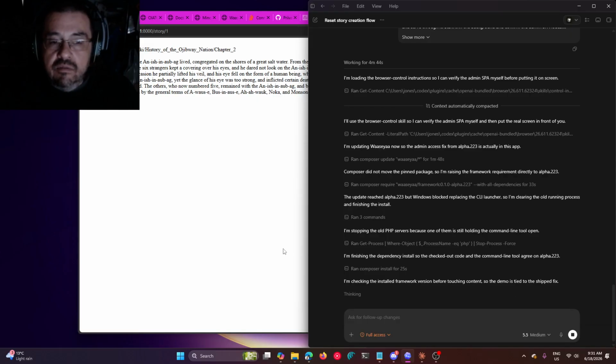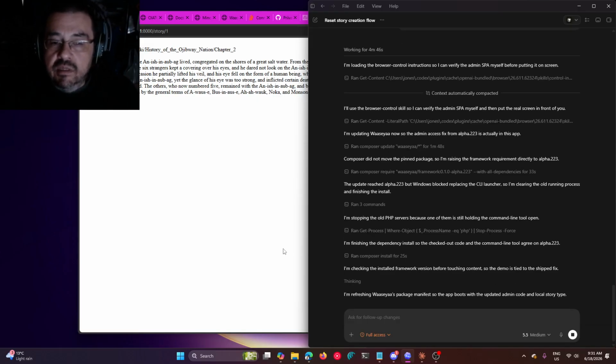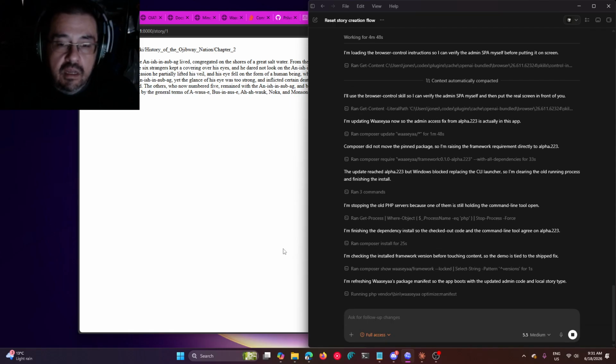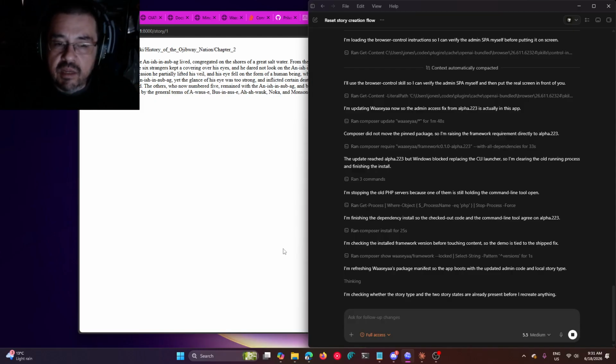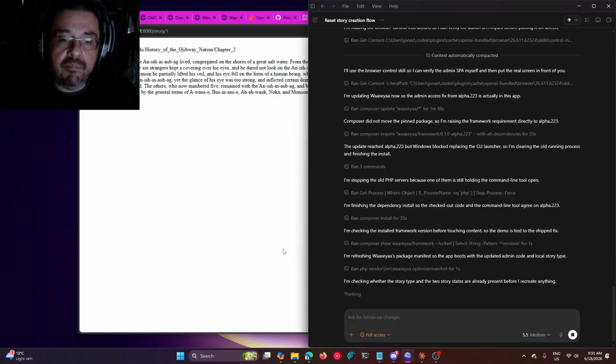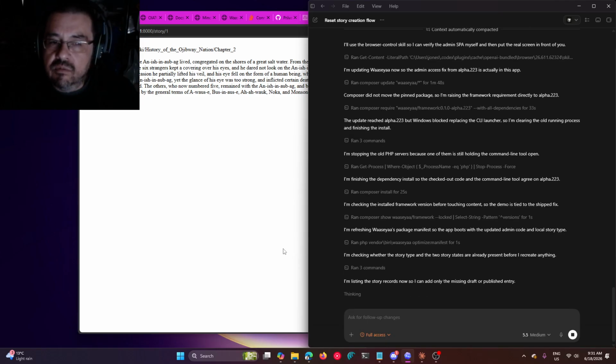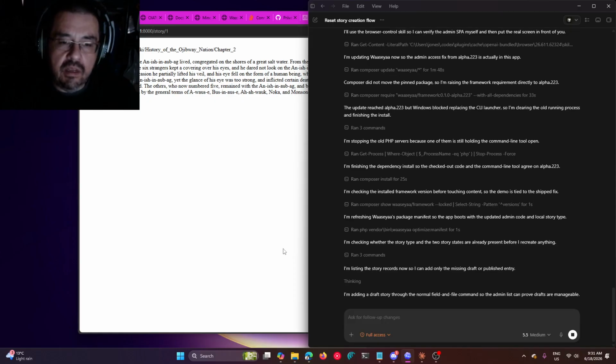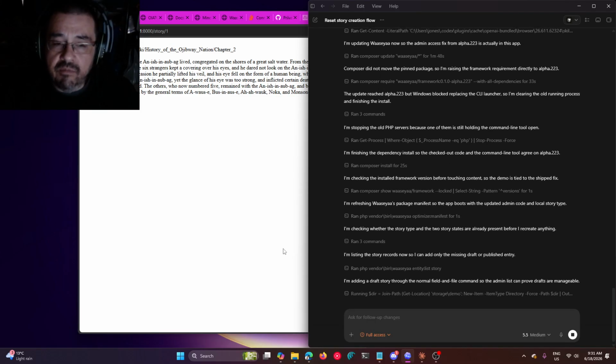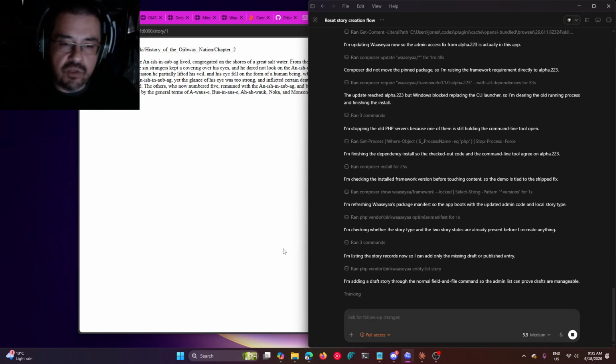I'm checking the installed framework version before touching content, so the demo is tied to the shipped fix. I'm refreshing Waaseyaa's package manifest, so the app boots with the updated admin code and local story type. In dev mode, the package manifest will be auto regenerated. I guess it doesn't know that, or it's just being very careful and safe. I'm not sure.